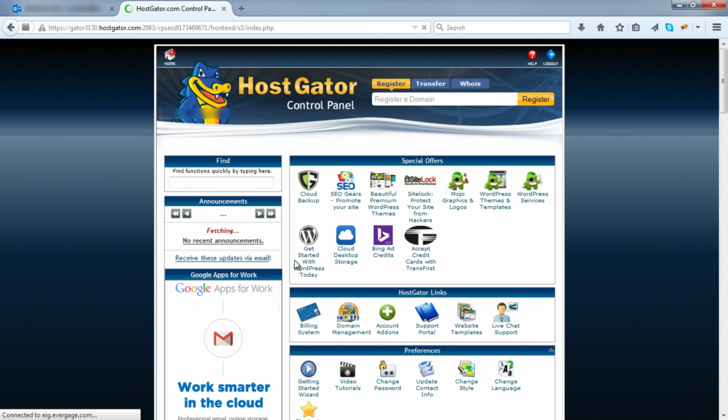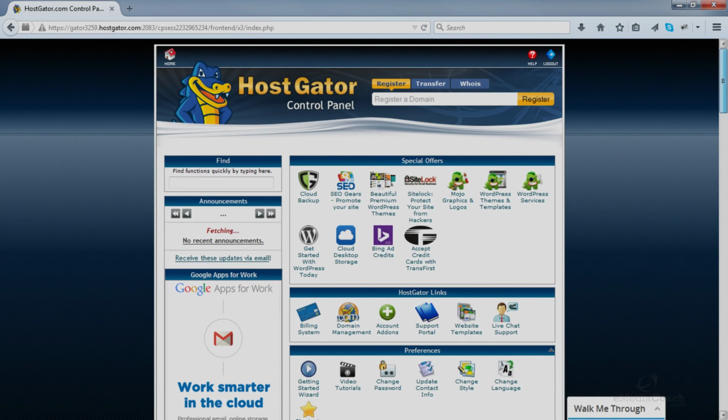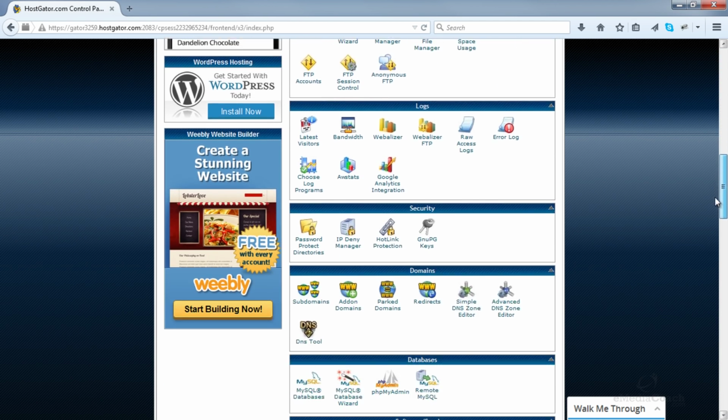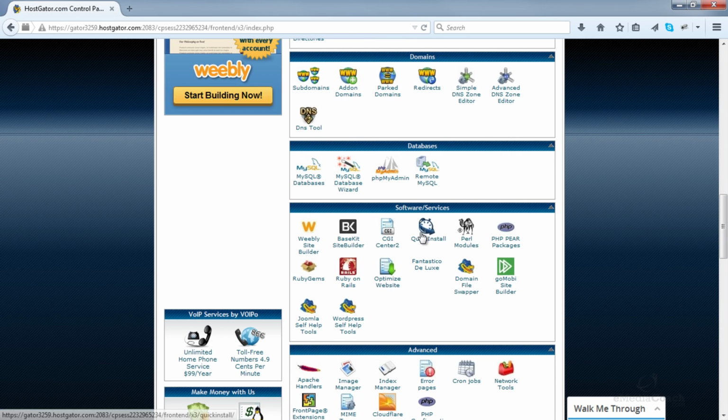You've successfully logged into your cPanel. Now we will install the famous WordPress platform that we've been talking about. Let's install the awesome WordPress platform that I've been telling you all about. Scroll down and look for the Quick Install button in the Software Services tab.